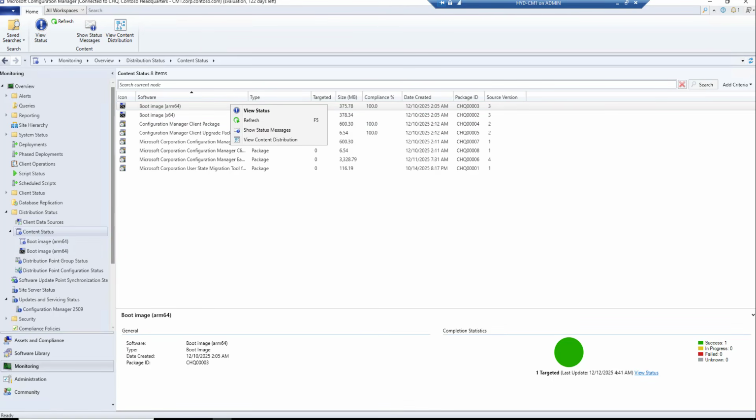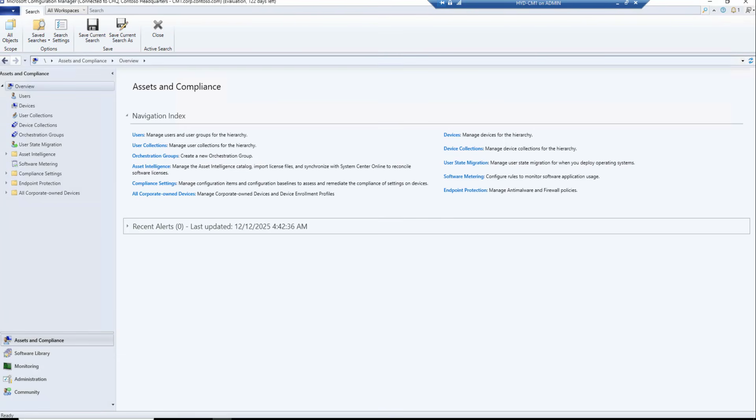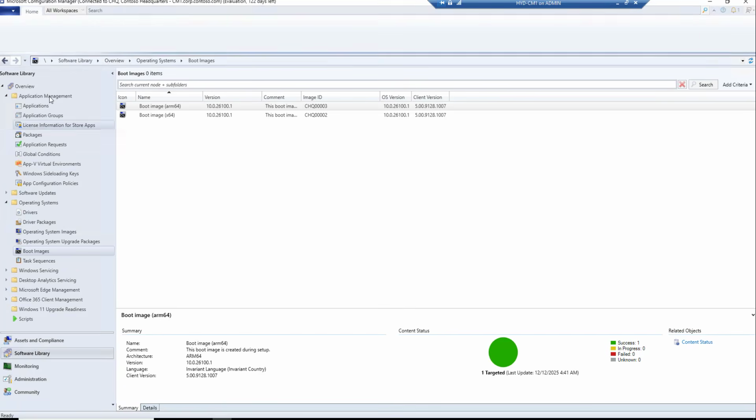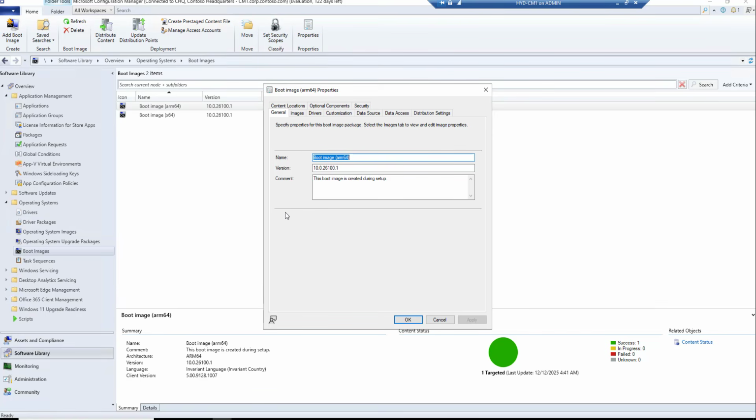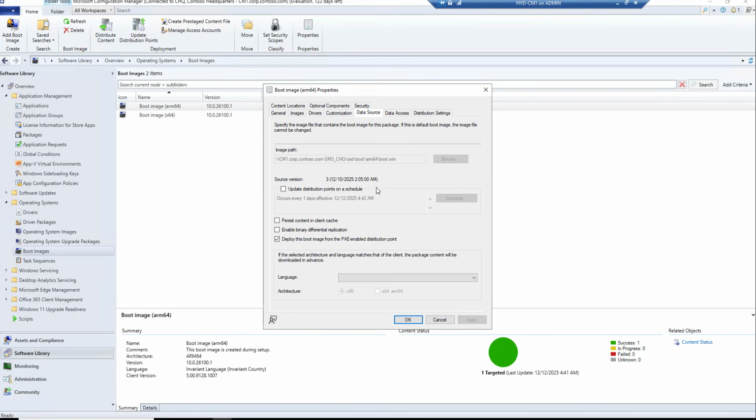Also, let me show you one more thing before we move to the log files. I will go back to my place. If I click over here, go to properties. What if we wanted to know the data storage where it has been stored? If we go to data source, you will find this option where it has actually stored.